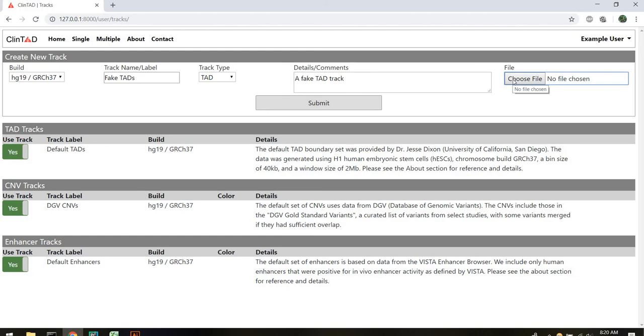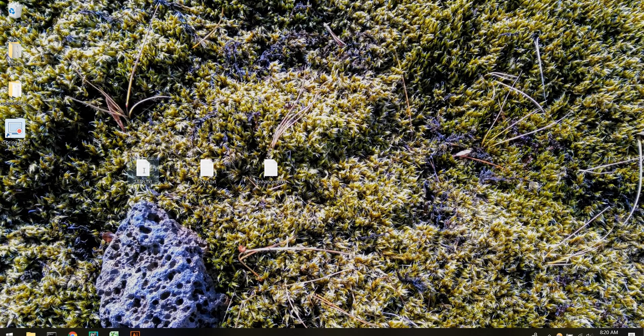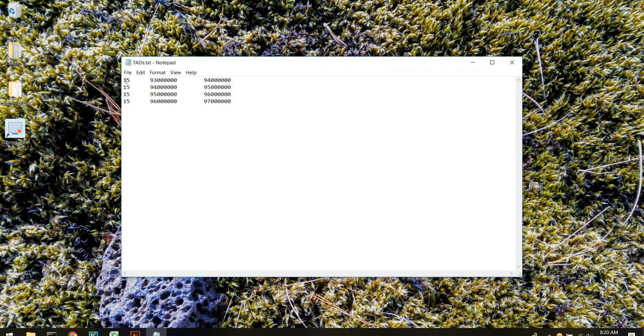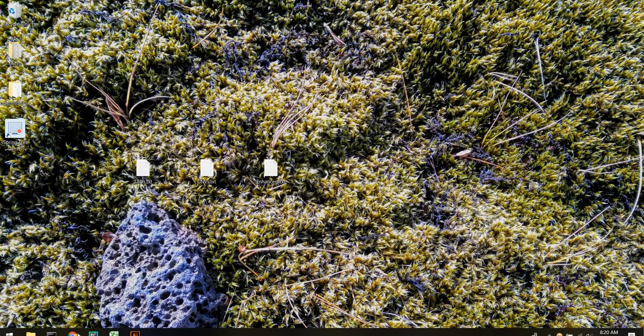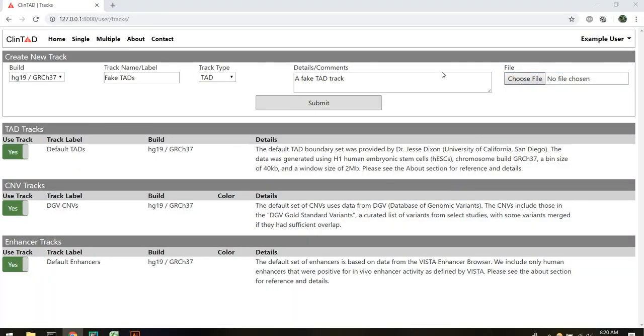We would then upload a file with our data. So for TADs, the format for the file is just the chromosome number, the start coordinate, and the end coordinate separated by tabs. So let's upload that and see what happens.